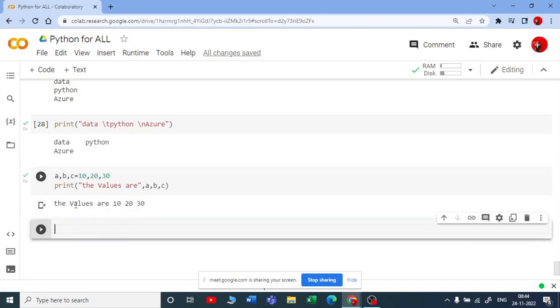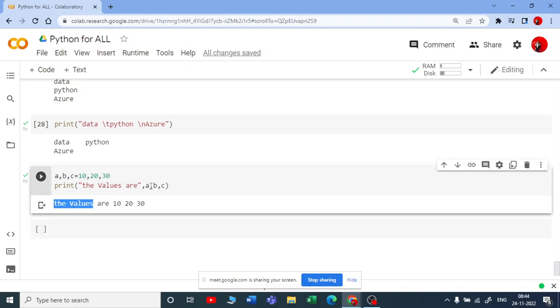Let me run this. Now you can see the values are first a, that is 10, then 20, then 30. You can assign multiple values in the same line. So that is a specialty of Python. But in other programming languages, you have to take only one variable at a time in one line. I hope you got this.